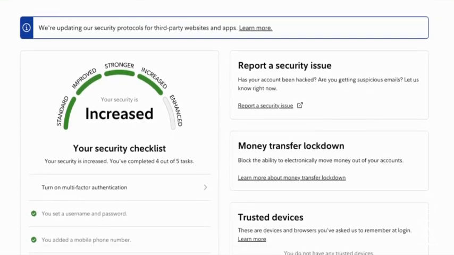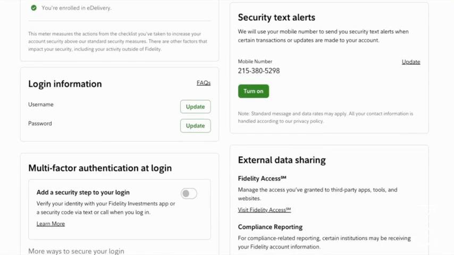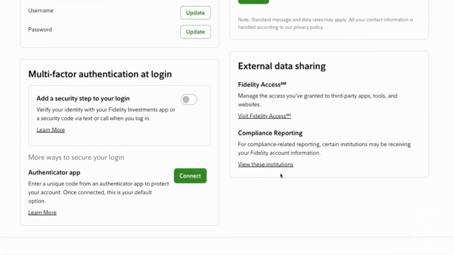Scroll down about halfway down the page until you reach the Multi-Factor Authentication at Login section. Please click this button so that it turns green.